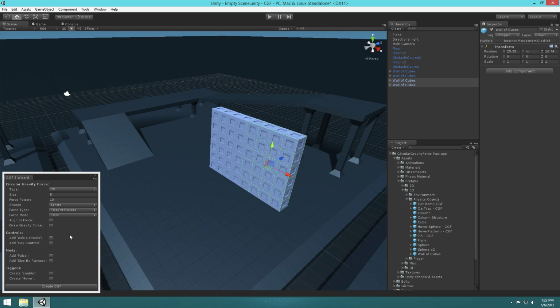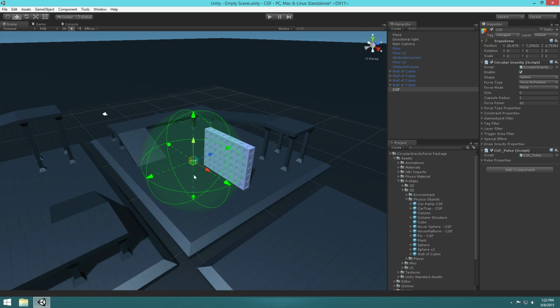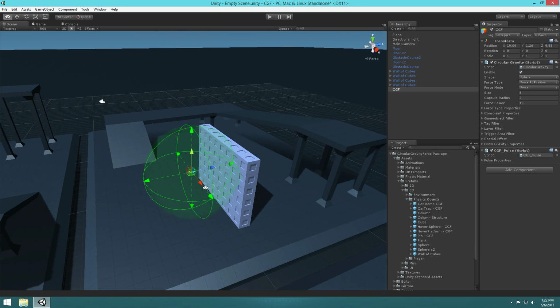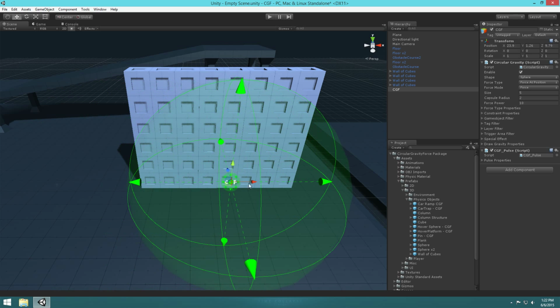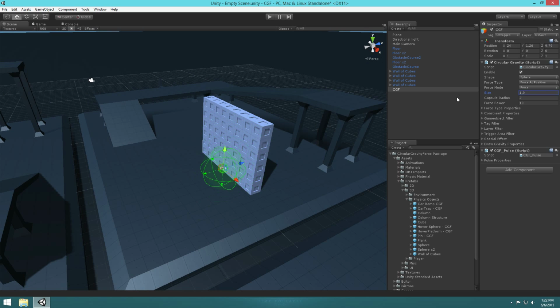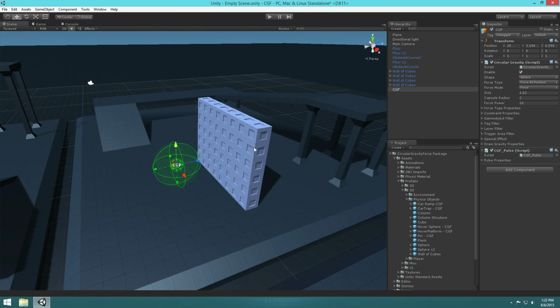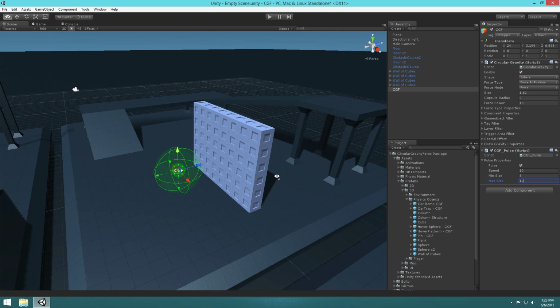So I'm going to check Pulse here, and then create the CGF. I'm going to move this next to the wall here, and turn it a little bit smaller. Okay. So you'll notice when I clicked Pulse, it added this other script here. We're going to set the minimum size to maybe 3 and the maximum size to 10, and have Pulse enabled, and you'll see what it does here.